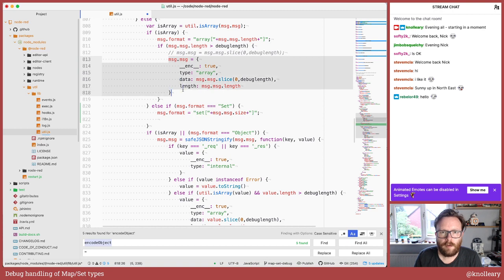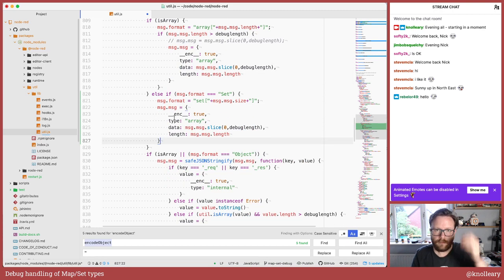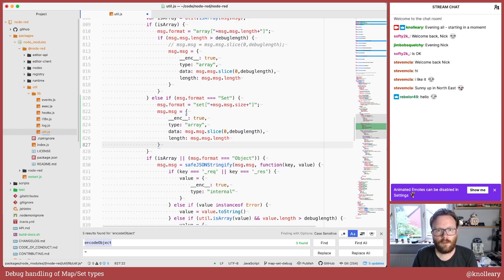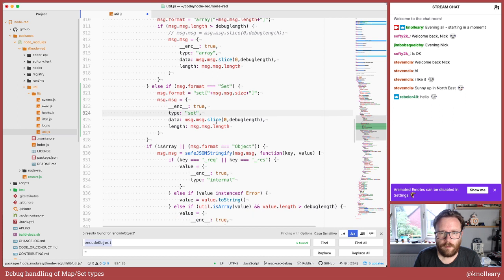What we're now going to do is replace the value message with this special type of object. And this is how we cheat. We create an object with this underscore underscore enc underscore underscore property, which is a special property that's unlikely to exist in a real world value. And it's a flag that the editor can use to recognize this as being an encoded property rather than just a vanilla property. So it's encoded and it's of type set. And the true length is size.